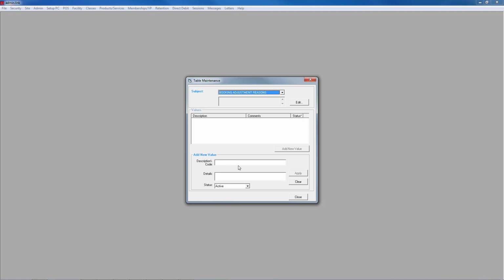Once you have selected the table, go to Add New Value. You will need to enter a description or code for the value. The details box does not need to be filled in, but can be used if you want to add further information. So let's add a reason of admin error. Type in the description, details if needed, then click Apply to add to the list. Let's add to some of the other commonly used tables.